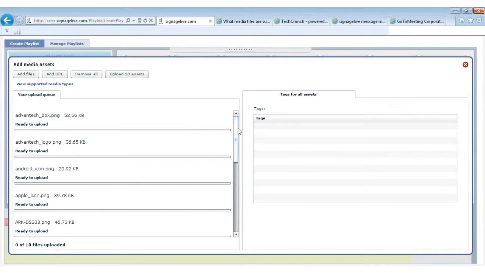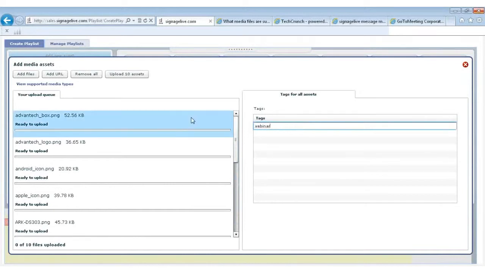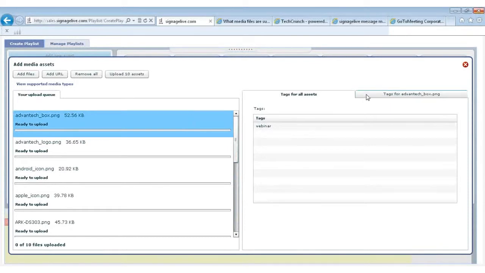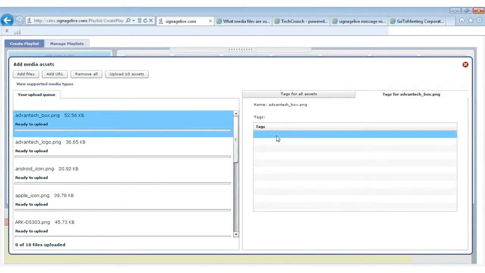What we can do is set tags on these assets. So I can tag all of these assets, for instance, we tag them all webinar. But I can also click on individual assets and set a tag for those as well. These tags will allow you to easily find your assets once you've uploaded them onto Signagelive. And they'll also allow you to create things to do with specific playlists, which we'll discuss next week.